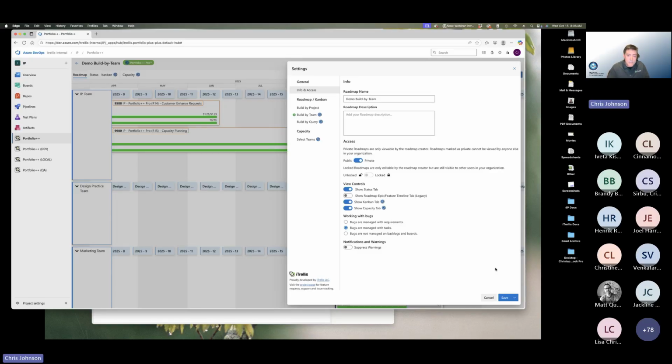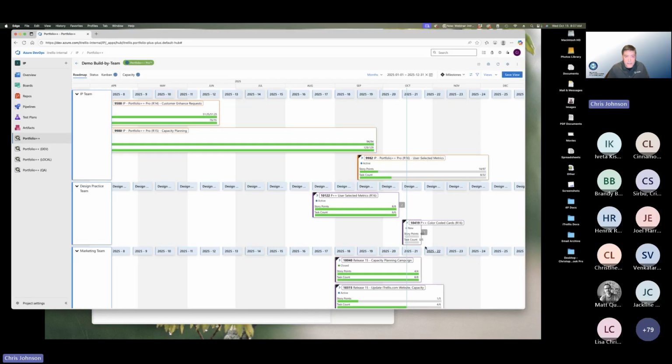So as a program manager or a team lead, if you construct a roadmap, you can release it publicly, locked, and you can turn off some of these views depending on what you want people to see and what you don't want them to see. In this case, I want people to see the capacity view.